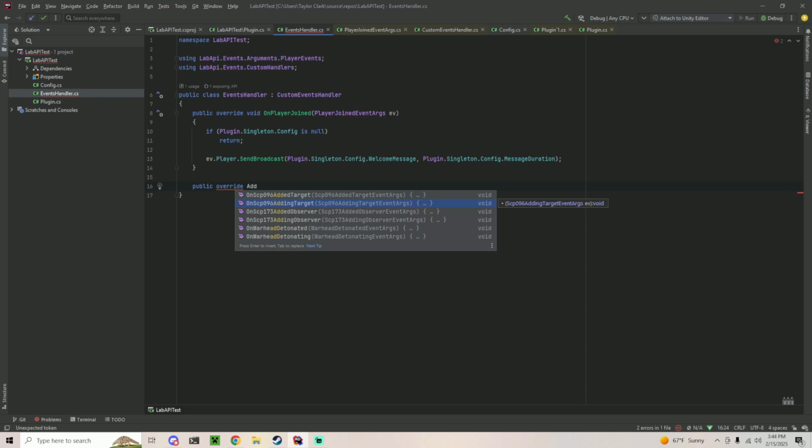Ing events are run before the action is done. So OnSCP096AddingTarget is run right before a target is added to 096, and SCP096AddedTarget is run after a target is added to 096. So usually, in most instances, you'll probably be using the -ed version of the event if you're wanting to do something when something happens. The only time you usually want to use an -ing version of the event is if you want to stop something from happening or change something about the behavior that is happening.